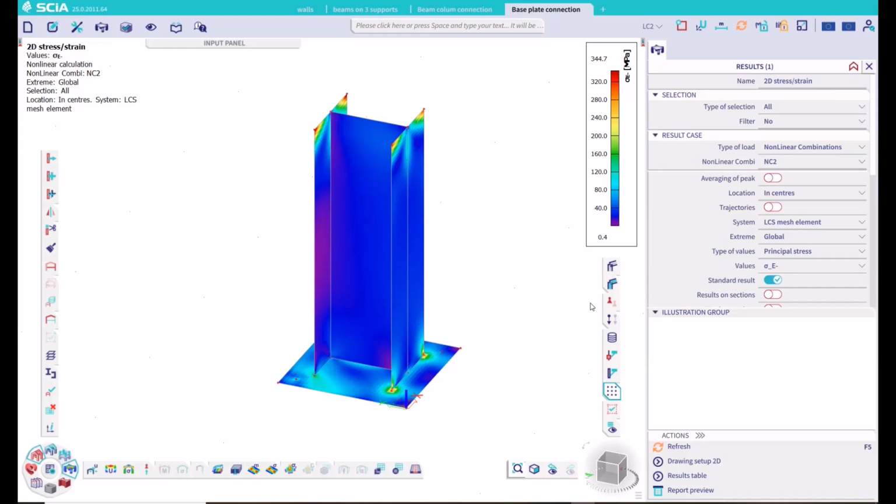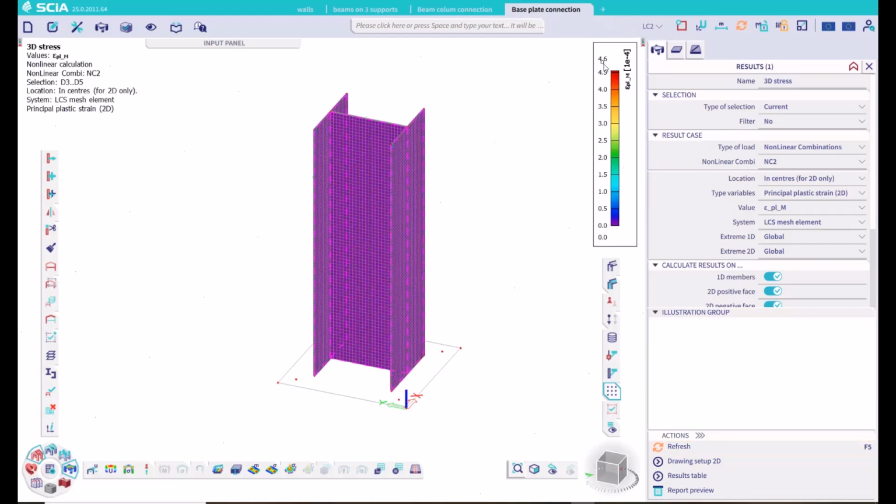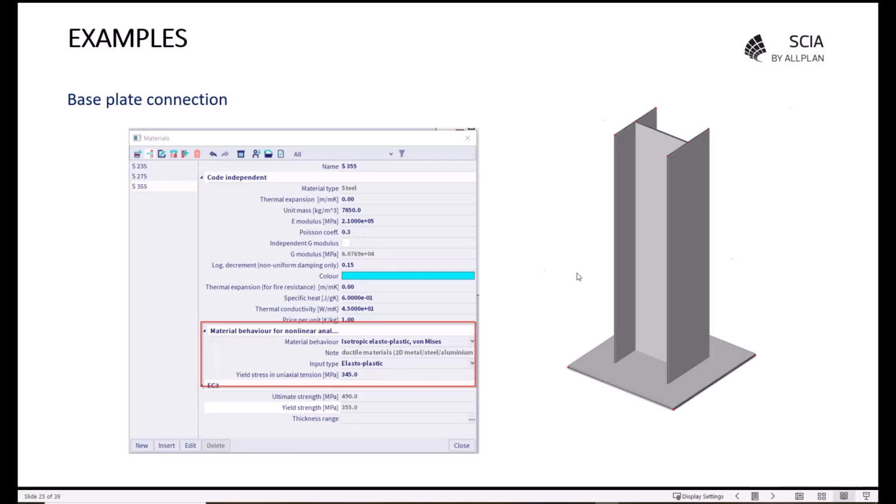And we can move on to see the plastic strain. You can see it directly in the 2D stress strain, or you can go to the 3D stresses, and here we can directly see the plastic strain. So we can refresh, and we have a value of 4.6 times 10 minus 4 for the plastic strain. To sum up, I go back to the presentation.